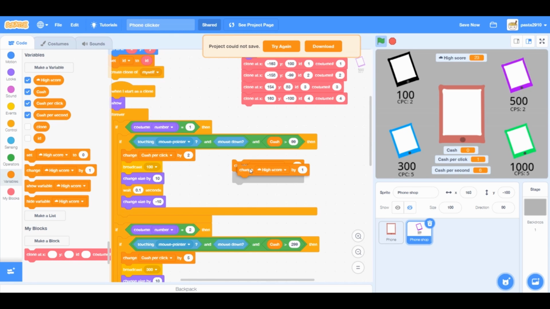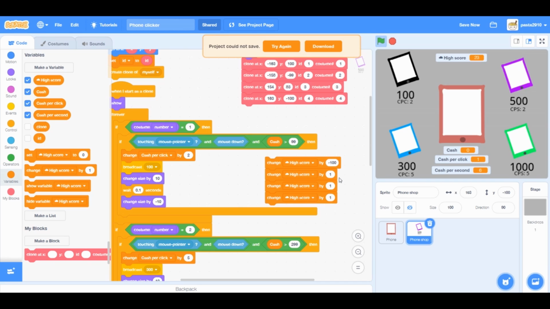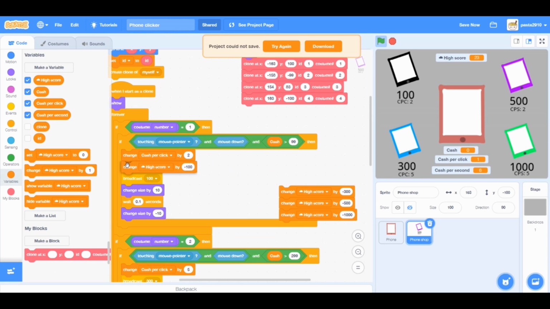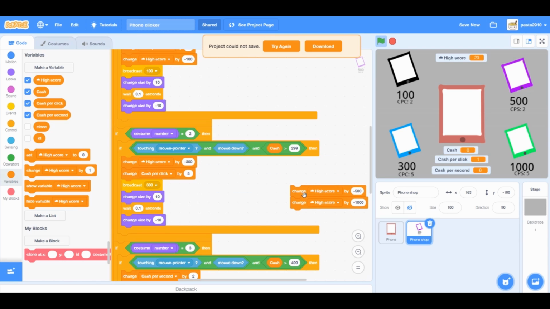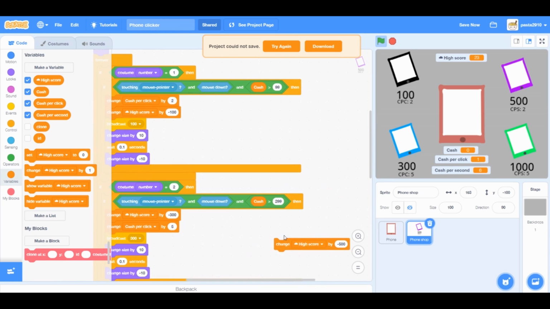So add another 4 change score by 1 blocks, and change it to -100, -300, -500, and -1,000, and drag them to where they belong. As you know, see, let me restore. Yes, this is done. So let's drag the change score by -100 under the change cash per click by 2, and then it's under the change.